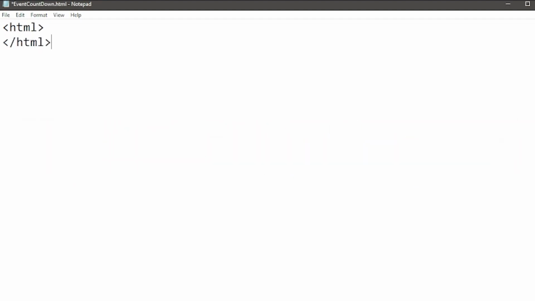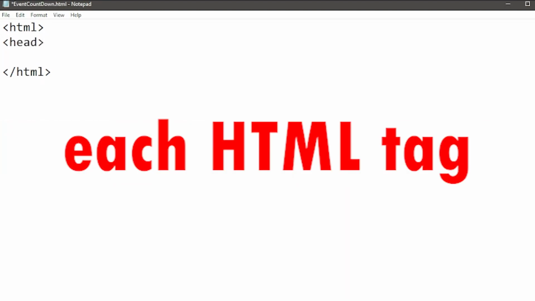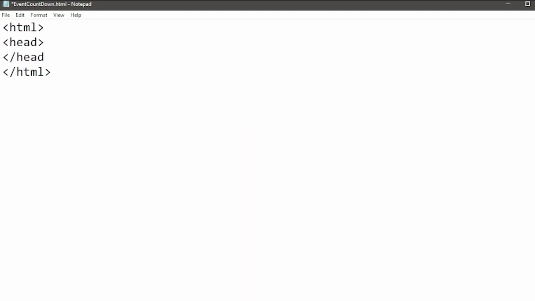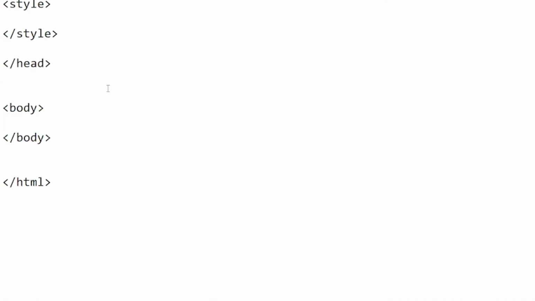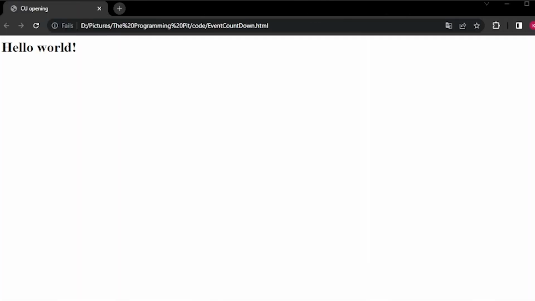First, I will write some basic HTML tag, and already I feel the pain of writing each HTML tag by hand. I do not even remember the last time I had to write a closing HTML tag because coding editor always does that for me. Title for the HTML document will be CU opening. Here will be the style tags for the CSS, and let's add some simple heading Hello World just to test out the website. Okay, it works.